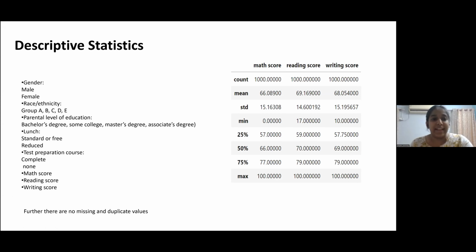Now the descriptive statistics of the dataset. In gender, we have 2 options, male and female. Race and ethnicity, we have 5 groups, A, B, C, D, E, just like the religions in India. Then parental level of education. What does parental level of education mean? The extent to which parents are educated, that is bachelor's degree, master's degree, associate degree. Then lunch, then test preparation course, whether they are prepared for the test or not. Then the math, reading and writing score.